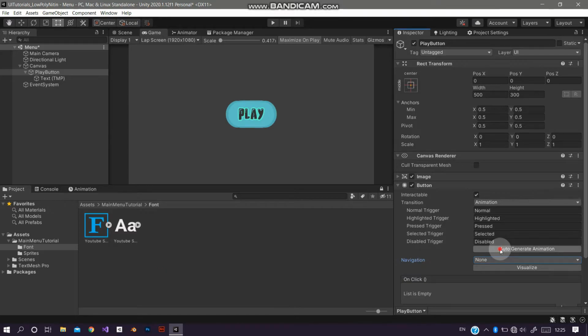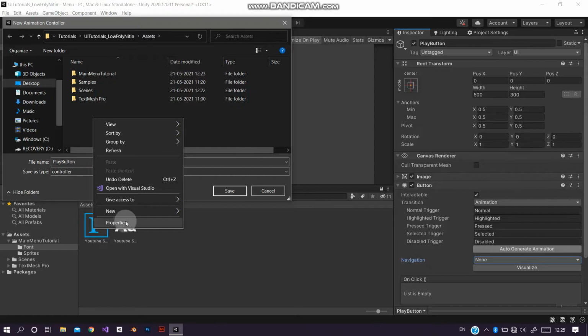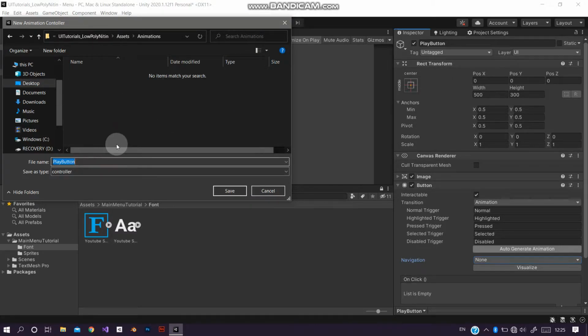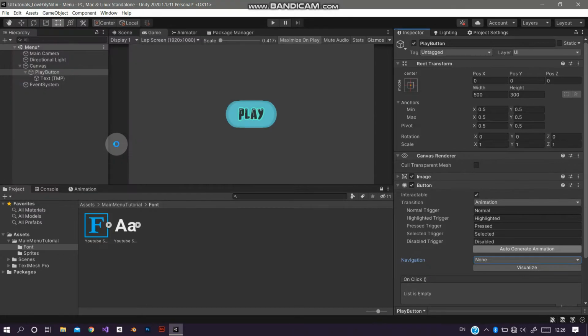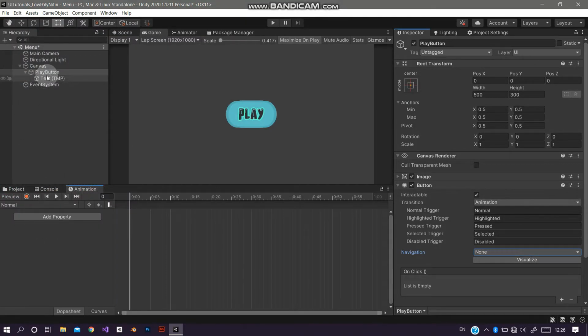Now let's hit auto generate animation and let's create a separate folder for it, and let's call it animations, and let's set the file name to button. It will automatically generate all the animations and the transitions for you.